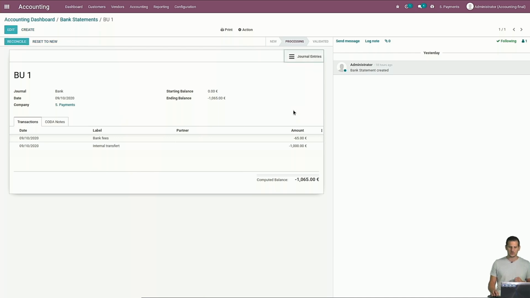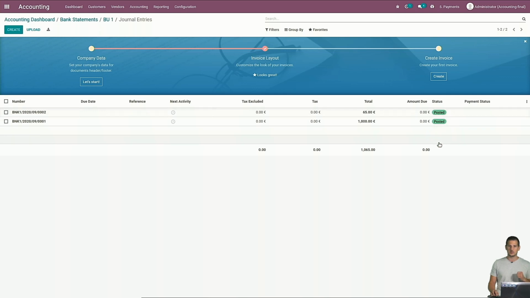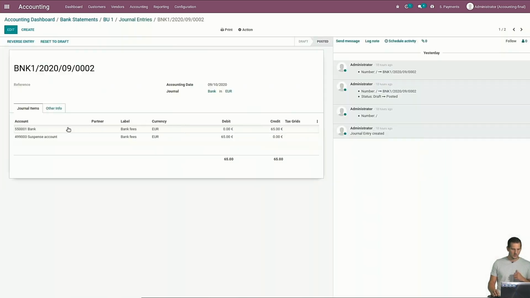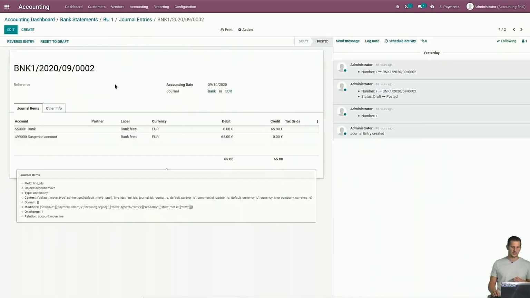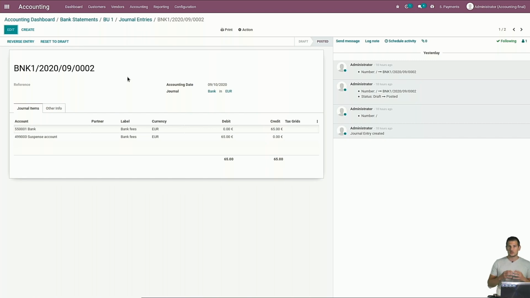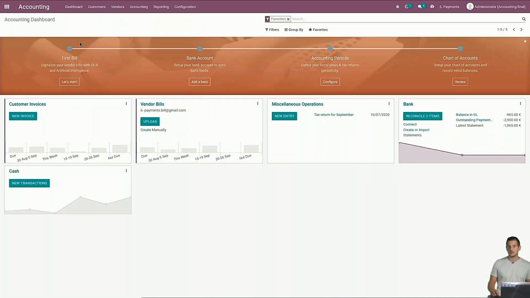And when we click on the journal entries, we can see that they are immediately posted. So if we open the first one, we can see that the counterpart of the bank is a suspense account, and it will remain there as long as we don't reconcile those entries. So let's reconcile them and see what happens.